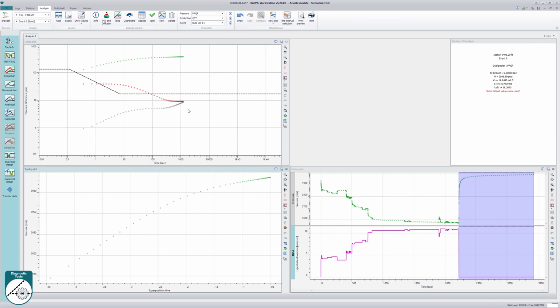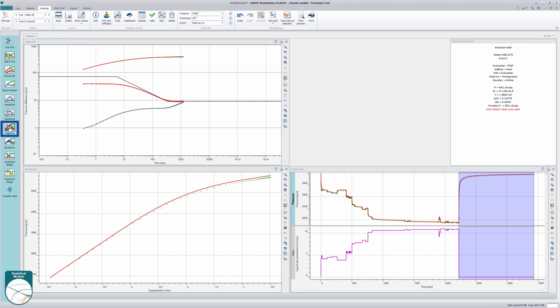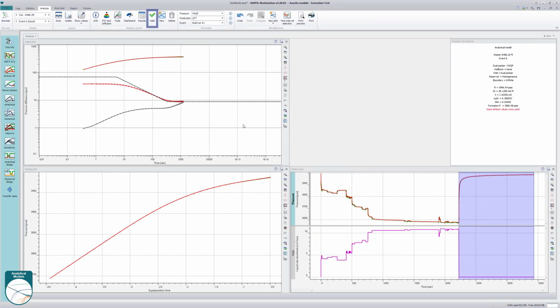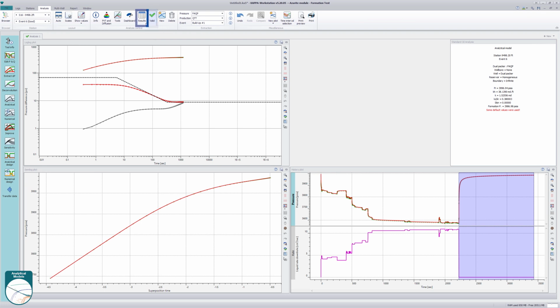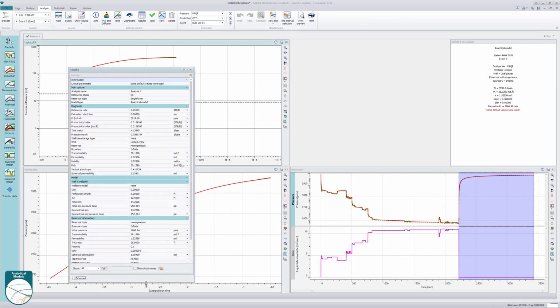Usually, the buildup of a formation test station displays a spherical and occasionally a radial flow period. The diagnostic lines help estimate model parameters which can be used to initialize the model. A nonlinear regression on parameters can be performed to improve the fit as necessary. Model results can be viewed for each analysis.